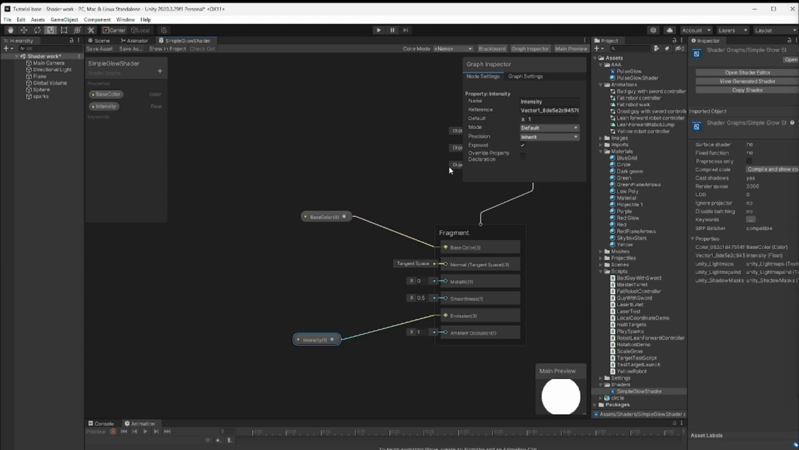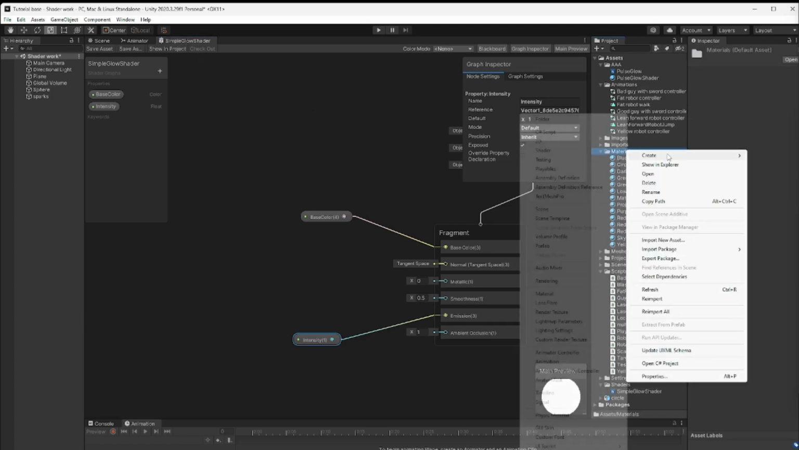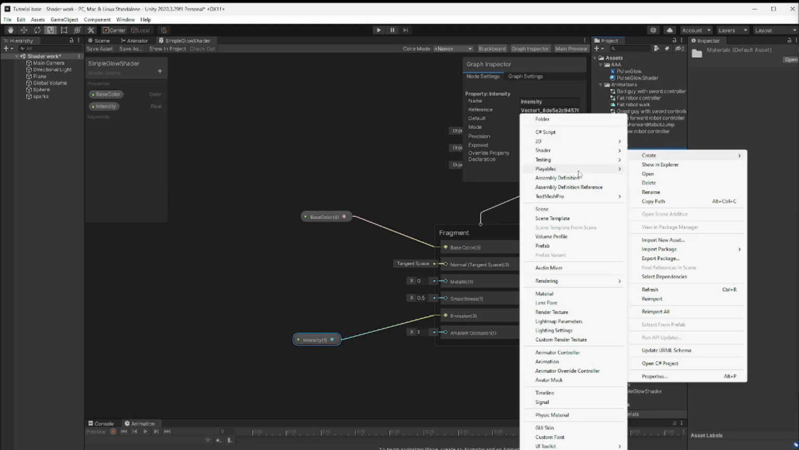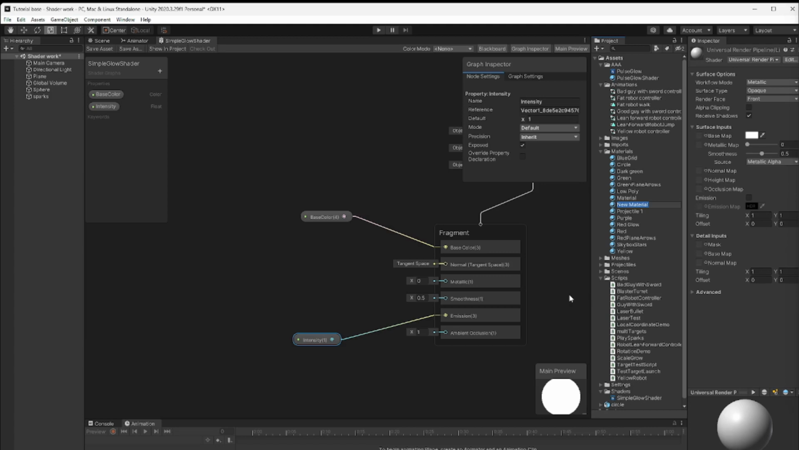And in order to use this, we're going to have to create a material out of it. So I'm going to go into material, create, where's that material? And I'm going to call it glow shader material. Oops, let's do that.